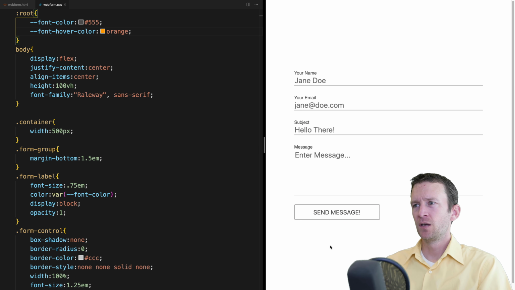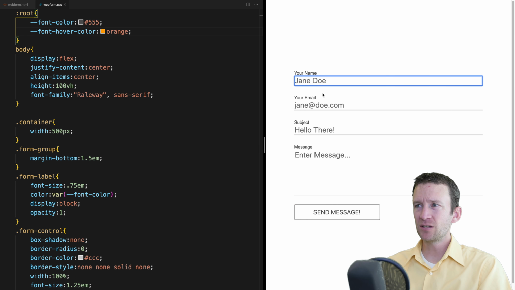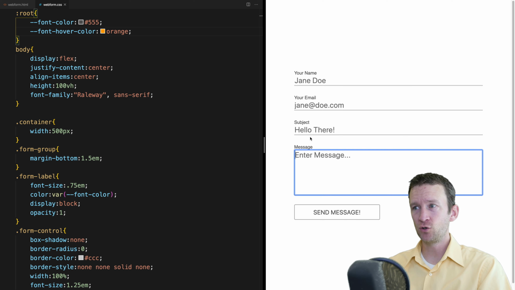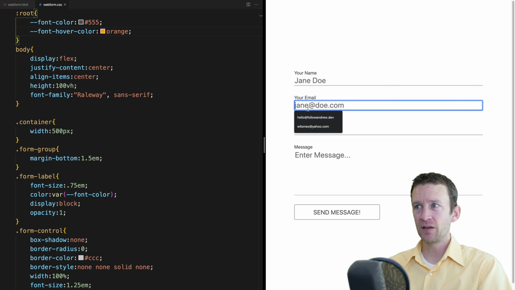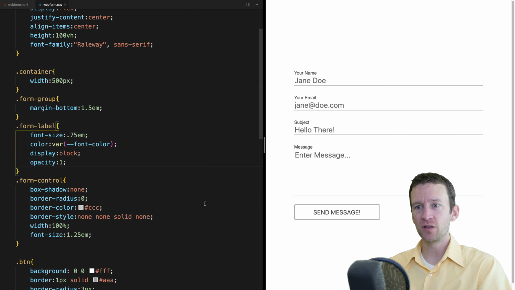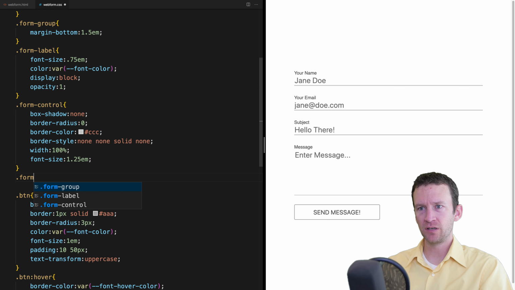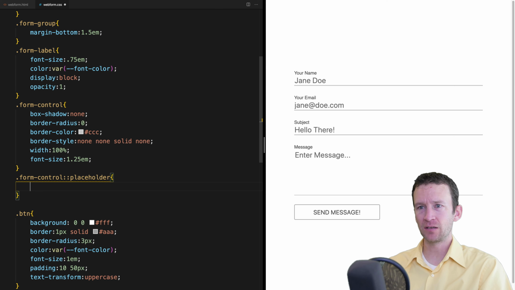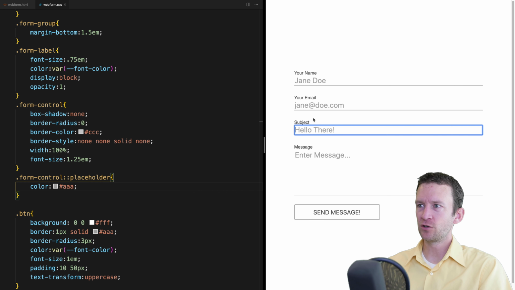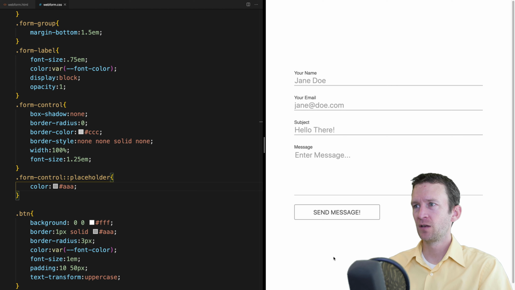Perfect. So one thing you'll notice is that the placeholder text itself, I think, is a little bit too dark. So we can actually modify the placeholder text as well. So let's change that as well. I'll add a new rule here under our form control. I'll say .form-control, and then it's going to be the placeholder pseudo selector. That allows you to modify that, and I can simply change the color to, I don't know, maybe AAA. There we go. That's a little bit better, so they're not so dark. Okay, that's looking much, much better.